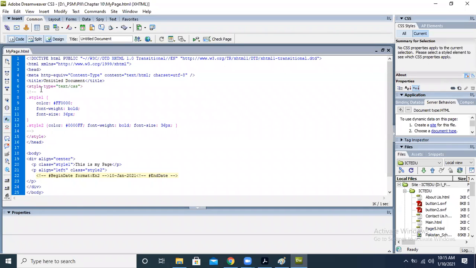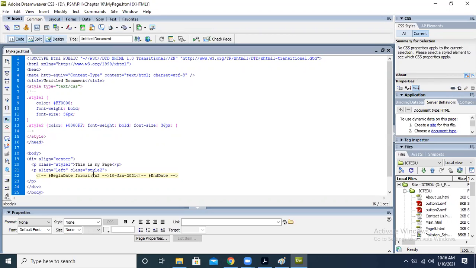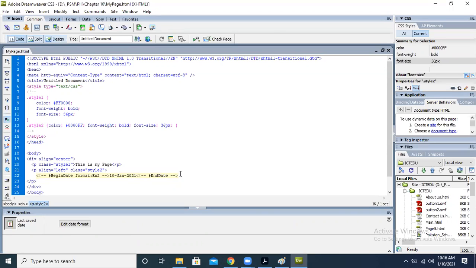Okay, now you will see that we have also applied over here the date. So how the date has come, we can see over here in the second style that I have given over here. So second style, the style 2 has been applied to the date format. And if you see over here, you will be able to see that we have inserted the date using date function. So what is mentioned over here, you can see this comment. This is the method to write comment. Begin date format is en2 10 jan 2021 is basically the format that we have taken over here. Okay, so this is the code which has been created automatically when we inserted date in our work.